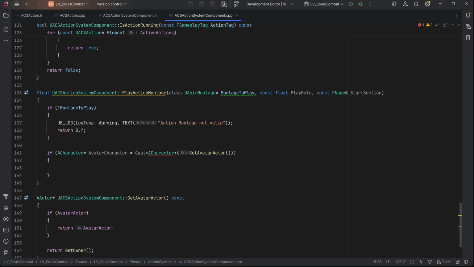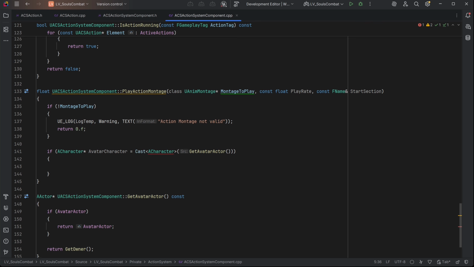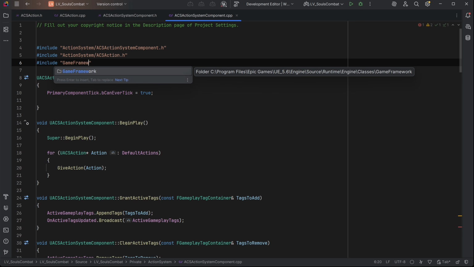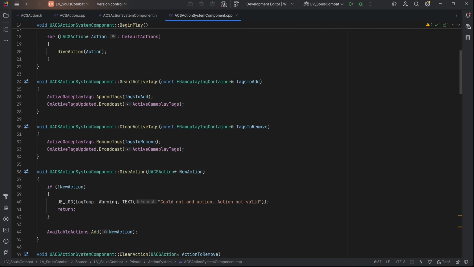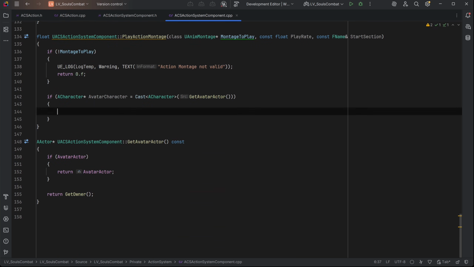Okay. And as you can see, we are having an issue. That is because our action system component doesn't know what an ACharacter is. We need to add an include. So let's add a hash include. This will be the GameFramework/Character.h. And that fixed up that issue.